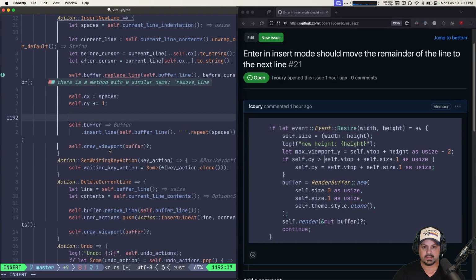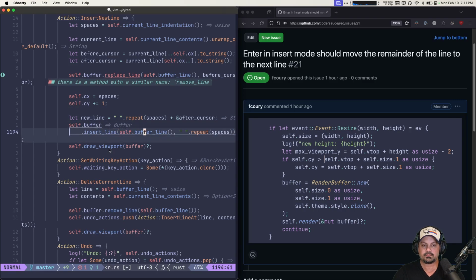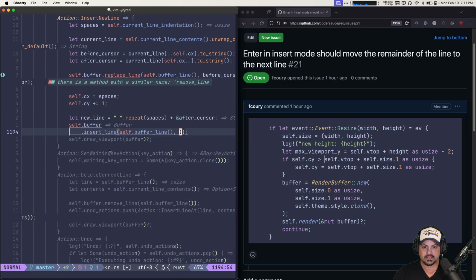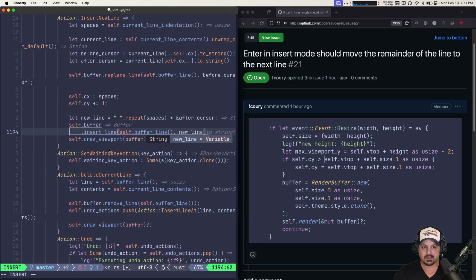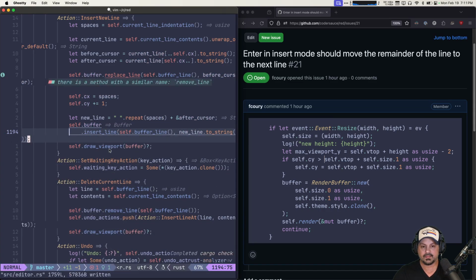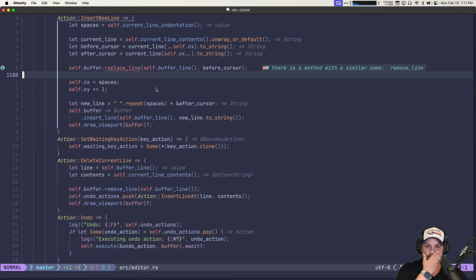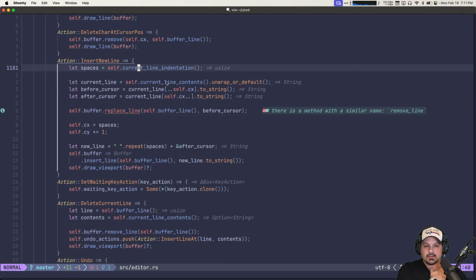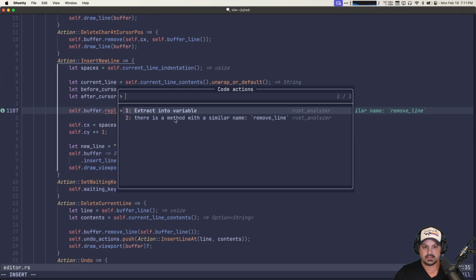So here we're gonna do this. Let new line is yes, yes, yes, yes. And here we do delete to this and insert new line to string. That seems reasonable. Let's make this larger. Okay. Current line contents, perfect. We're gonna split it, and then all we need to do is do the replace line. So let's create this method.